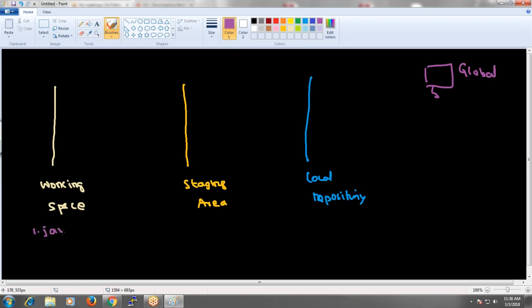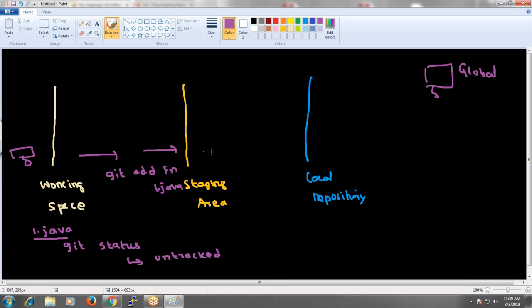When you create a file, 1.java, initially you won't have a copy of the file in the staging area, in the local repository, or in the global repository. So when you issue the command called git status, the file's status will be untracked. The first phase of the file is an untracked file, because the file you have created exists only in the developer's workspace, and you won't have a copy in the local repository or in the staging area. When you issue the git add command with the file name, in this case 1.java, the file moves into the staging area. Now once it is moved into the staging area, it is a modified file.